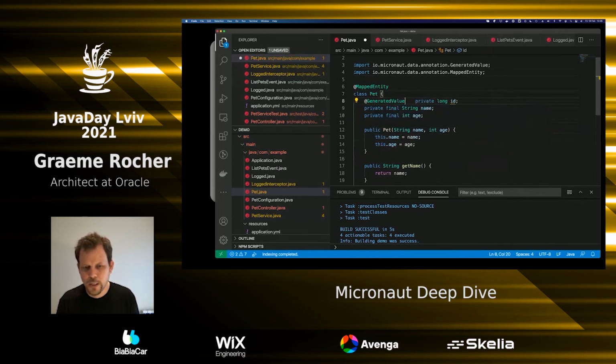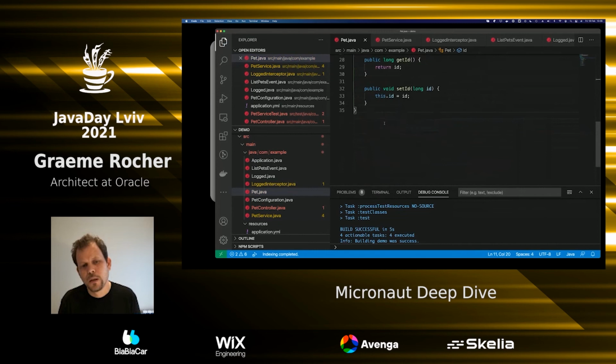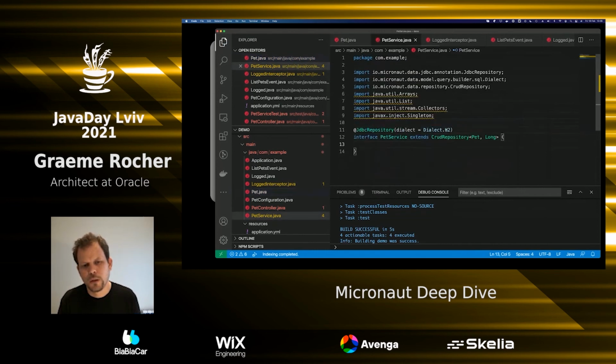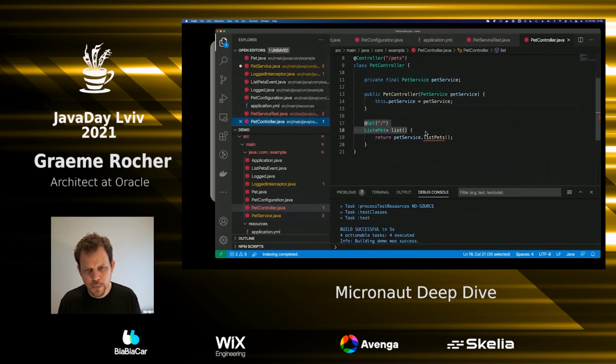Now one thing that I realized with this is that I don't have an ID type on my pet. So we need to add one. So I'm going to add a private long id like so, and we're going to make this a generated value. And it's going to be the ID for my entity, and then we're going to generate a getter and setter for that. That's going to be my database ID on my entity. We can optimize those imports like so.